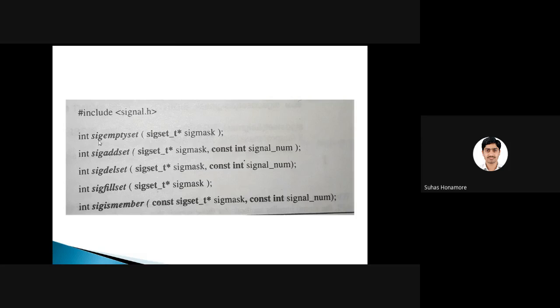Here sigemptyset will clear all the signal flags. Whatever by default the kernel is providing, you have to use these signals for the particular purpose.